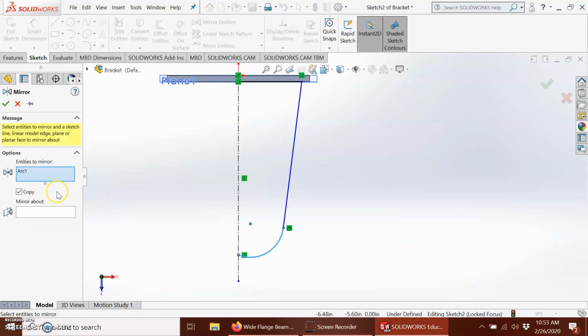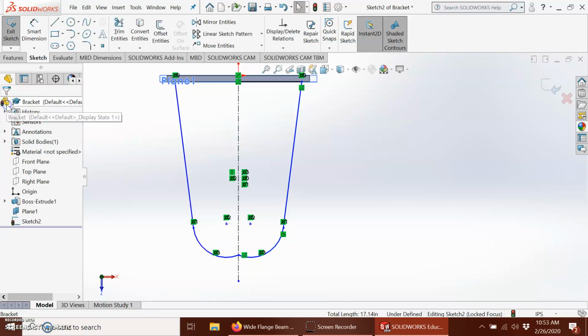So if I click on mirror entities, it's going to ask me what to do. It's automatically selected the arc because I had that there. And let's also get that line. We want it to copy, which means that we want to keep both the original line and the new line. And then I'm going to have it mirror about the center axis. And that drops it in, and there it is.